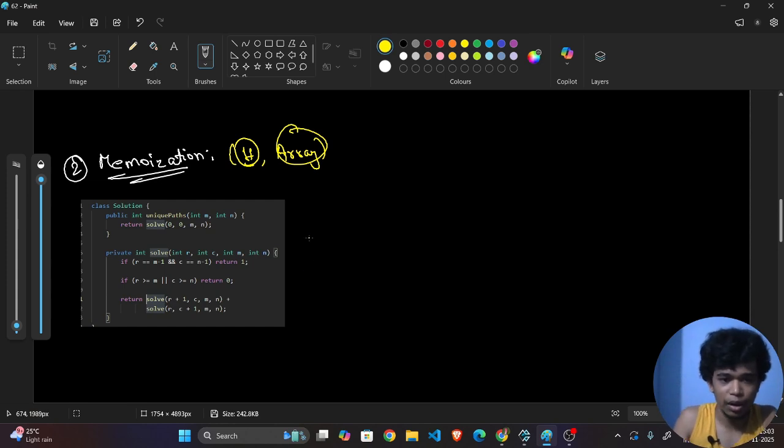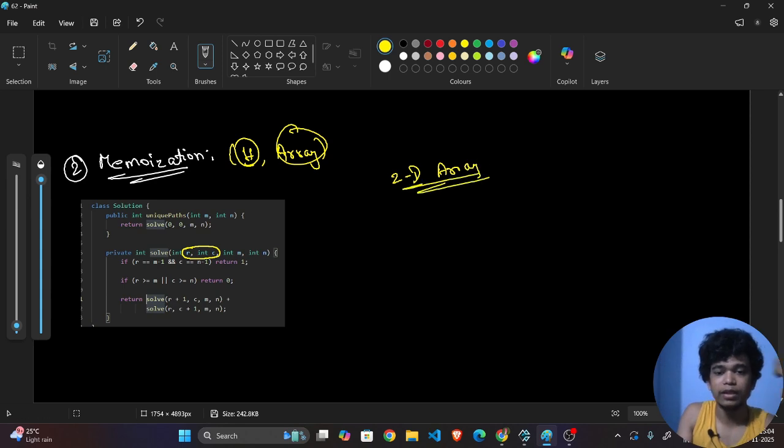Fine. Now the first step is we want to design the array. The first thing is how many dimensions the array has, whether a 1D array, 2D array or 3D array. See here, first of all, how many varying parameters are there? This R and C are going to be the varying parameters. So there are two varying parameters. From this I can tell you we are going to design a 2D array. Now I hope you understand how we find the dimension of the array.